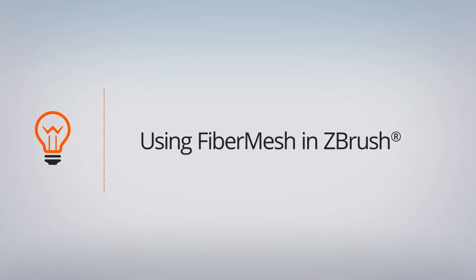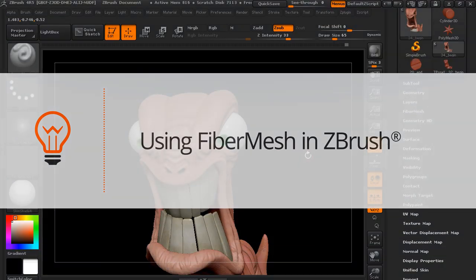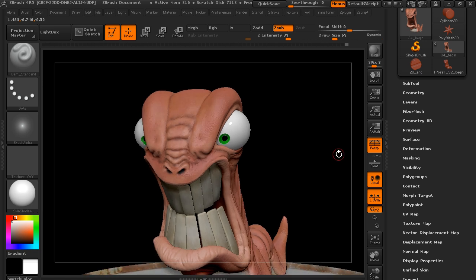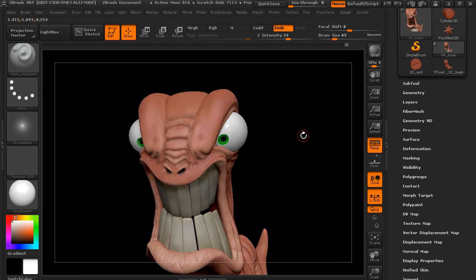In this lesson, we'll take a look at using FiberMesh to add some hair to our character. So let's say that we want to add a little bit more detail to this guy in the form of some fur or some hair. And this applies to any model that you have. If you want to add long hair, or if you want kind of a buzz cut on your character, FiberMesh is going to be a great solution for you to do that here in ZBrush. So let's take a look at how this works.